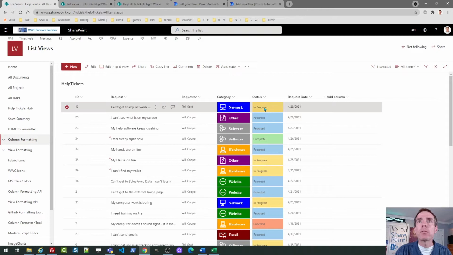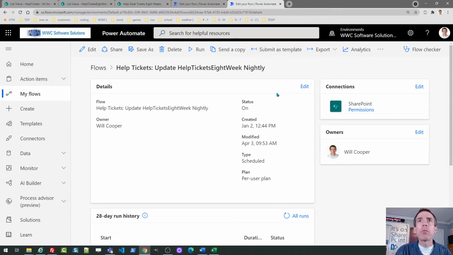We know the status, and we know the date of the ticket. That's the request date, and that's what we're charting off of. So what we want to do is basically count that all up. We're going to have the flow do that for us. Okay, so now we're going to get into that second flow.